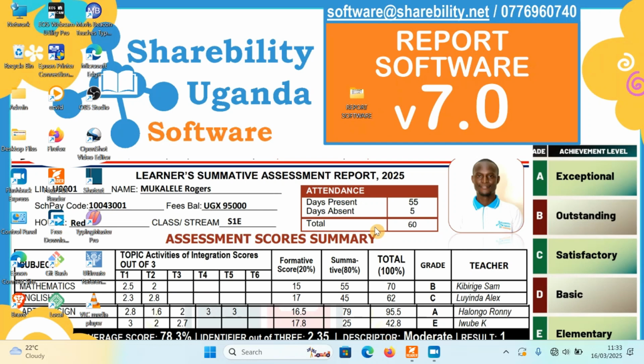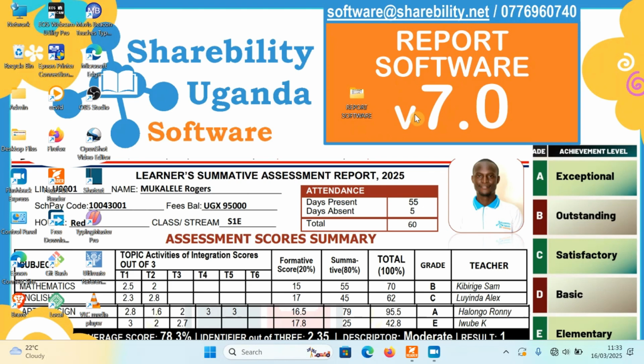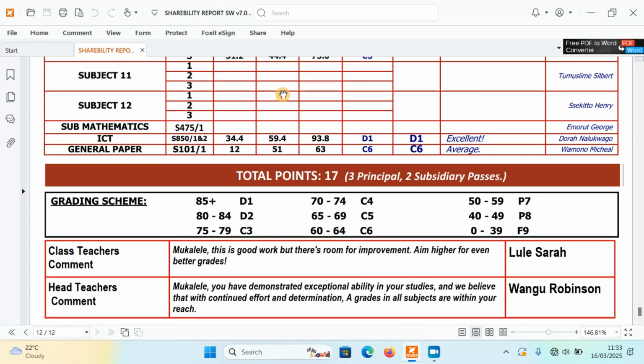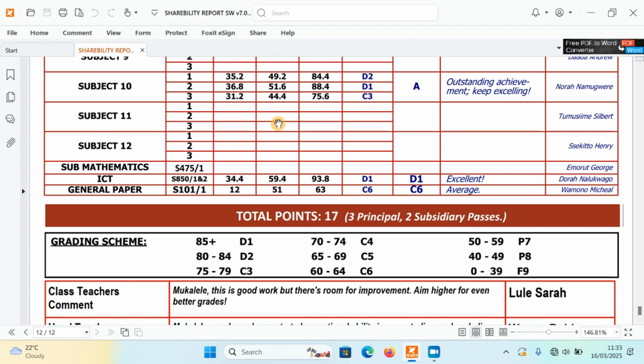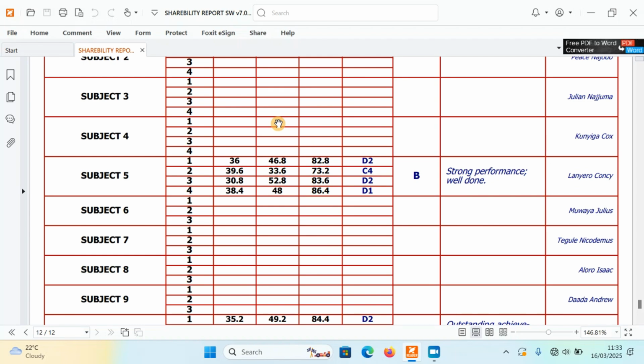In this video, we are going to be looking at the latest version of the Sharebility report software, version 7.0. Every term, we keep updating it based on feedback from schools on the evolving curriculum needs.